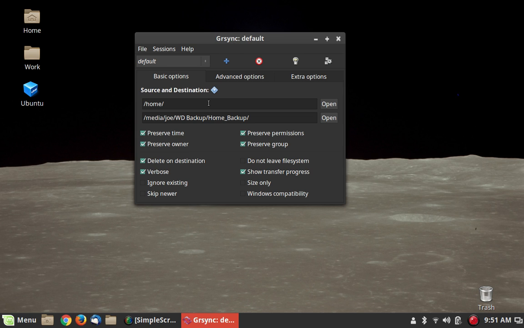So I have it set up now to where I can do a backup, and it's taking my home directory folder and throwing it on my backup hard drive. The backup hard drive is not installed at this point, and then there are all kinds of options here. We can preserve the time, preserve the owner, preserve the permissions on the file. We can delete on destination, which means that if you set it to do that, it becomes like an incremental backup. You're creating a snapshot of what's going on in your home directory on your destination drive.